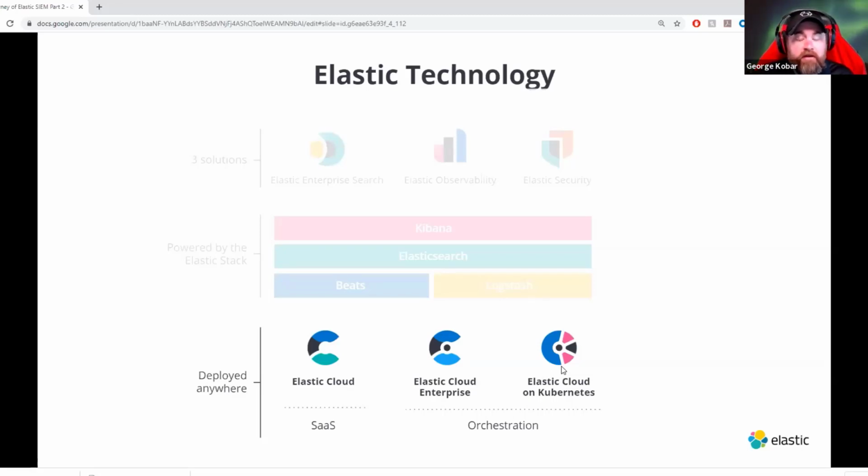So for example, there are other orchestration tools. I know within the last year, we wrote an operator for Elastic Cloud on Kubernetes. So if you want to deploy multiple Elasticsearch clusters, you can do so. That's also an open source project, deploying onto Kubernetes.